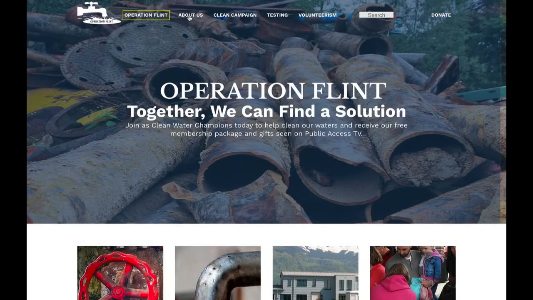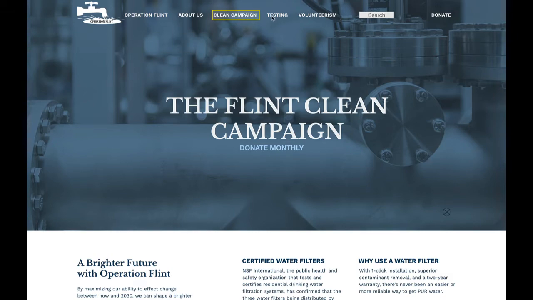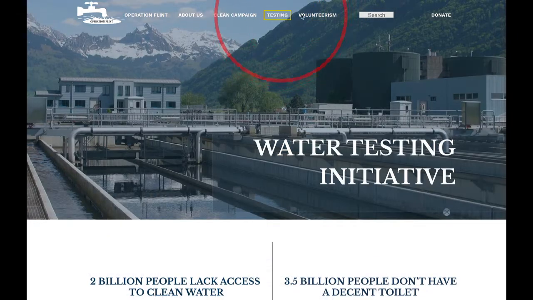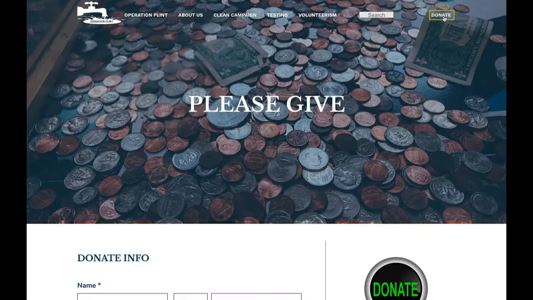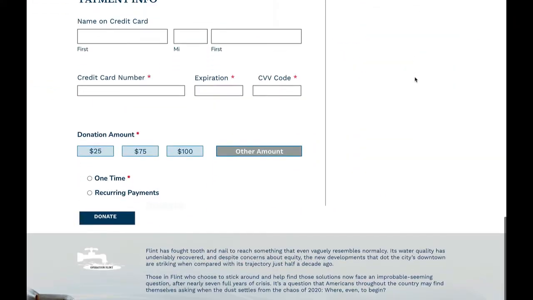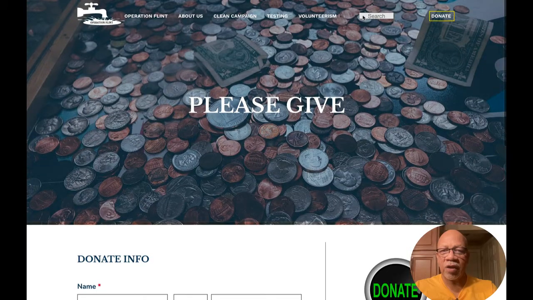You see the home page, then we had an about page, and then we had a clean campaign page, and we had a testing page, and then we have where you can volunteer, and then we have where you can donate. So each page has its functions and design as far as how we laid it out.